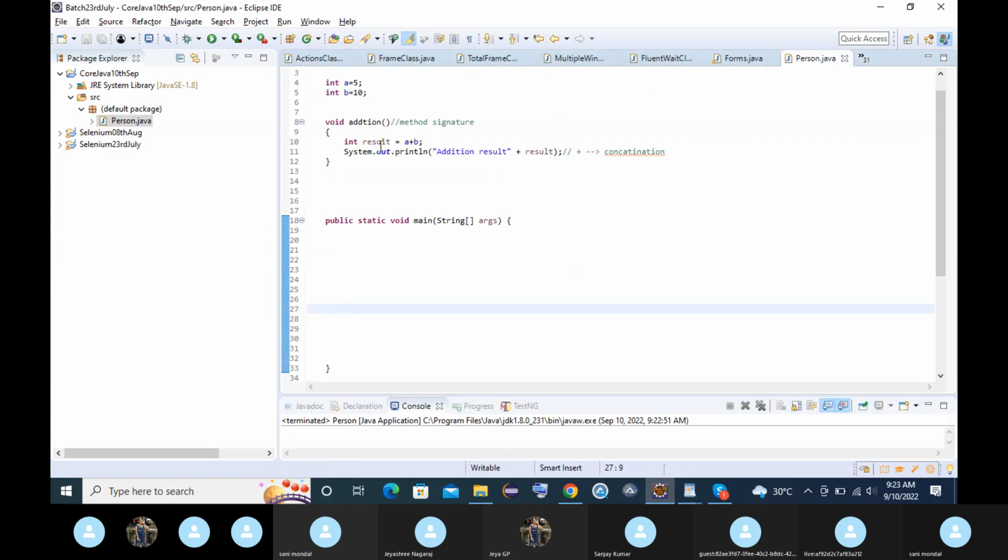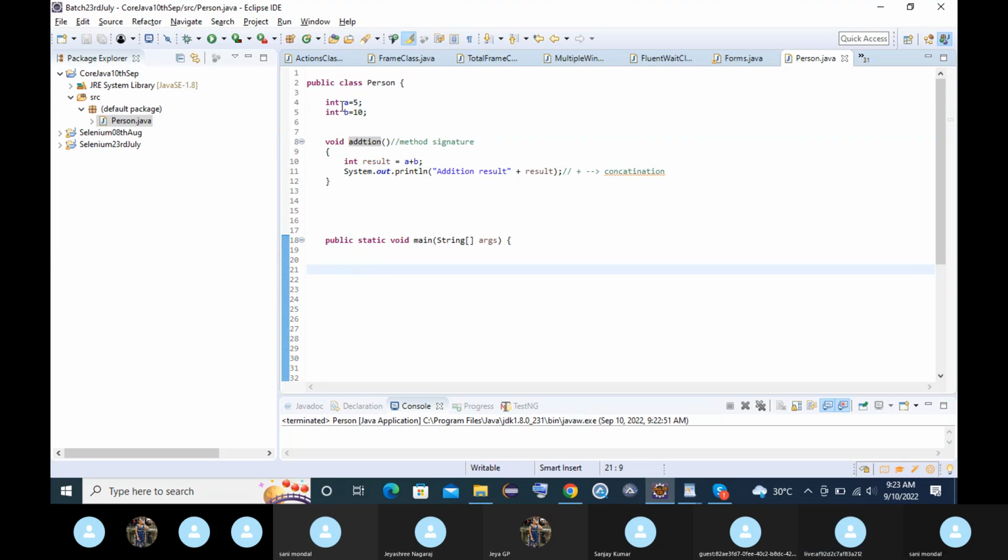Now my second question, I want to access this here. How can I do that? This is nothing but a behavior of a class. How can I access the behavior of a class? By creating an object. Similarly, like how we can access the state by creating an object, we can access a behavior by creating an object. So I will create an object.